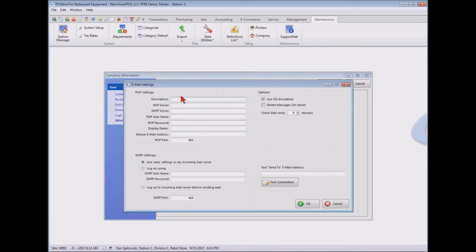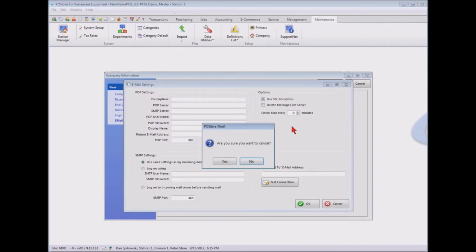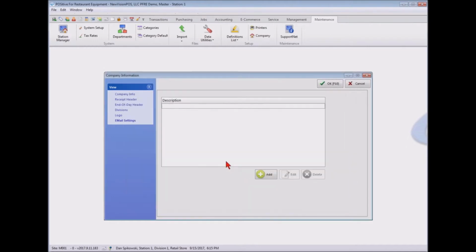If we click add, you could see here if you're not using Outlook and you're using an internal email system, then you would have to put all that information in here. And if you needed some help with that, the Positive support department would most likely be able to assist you in setting up other than Outlook as your email system. So that's what's involved in our company setup.